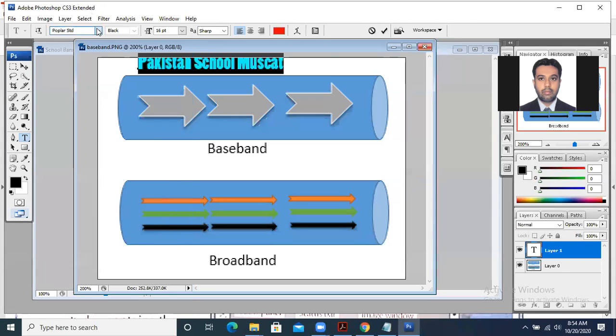Can you see this? The design is being changed. It is changing or not? It is changing. If you want to make it italic or bold, it is also available. But italic and bold are not being applied. Why? Because not every font supports bold and italic.